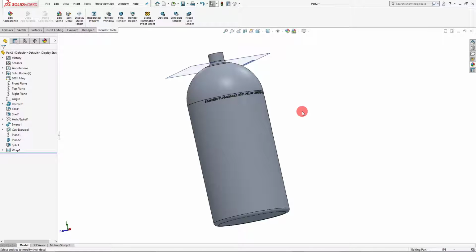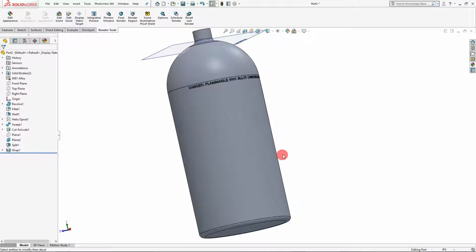Hi, in this tutorial we're going to continue where we left off in the last video with our nitrous oxide tank, and we're going to add a color as well as a decal to the face. So let's start with the color.